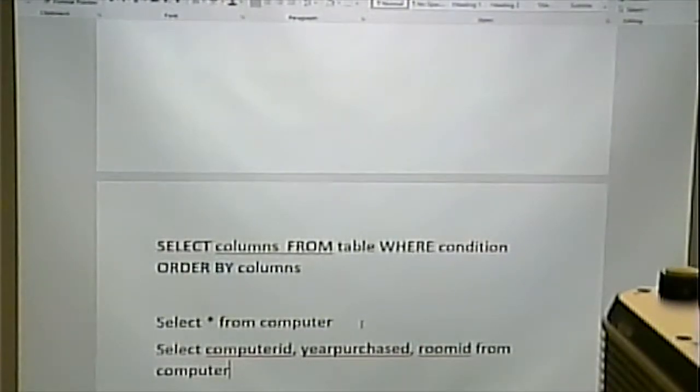Many databases will give you either the order it was entered or the order by key. But there's no guarantee that you will always get that. And therefore, if you want it in a certain order, you need to put an ORDER BY clause on it. So if I want this sorted by computer ID from the lowest to highest, I would say ORDER BY computer ID. And by default, that's going to be ascending. If I wanted descending, I would say DESC.